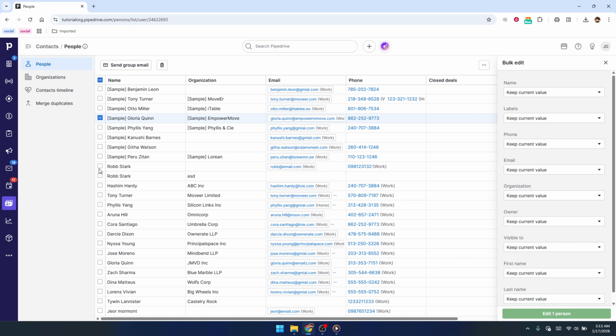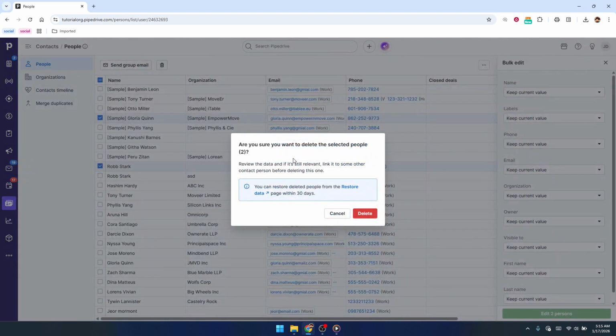After you've selected the contact, look toward the top right corner of the contact list. You'll see a trash can icon, which represents the delete action. With the contact still selected, click on the trash can icon. This tells Pipedrive that you want to remove the contact you just checked.